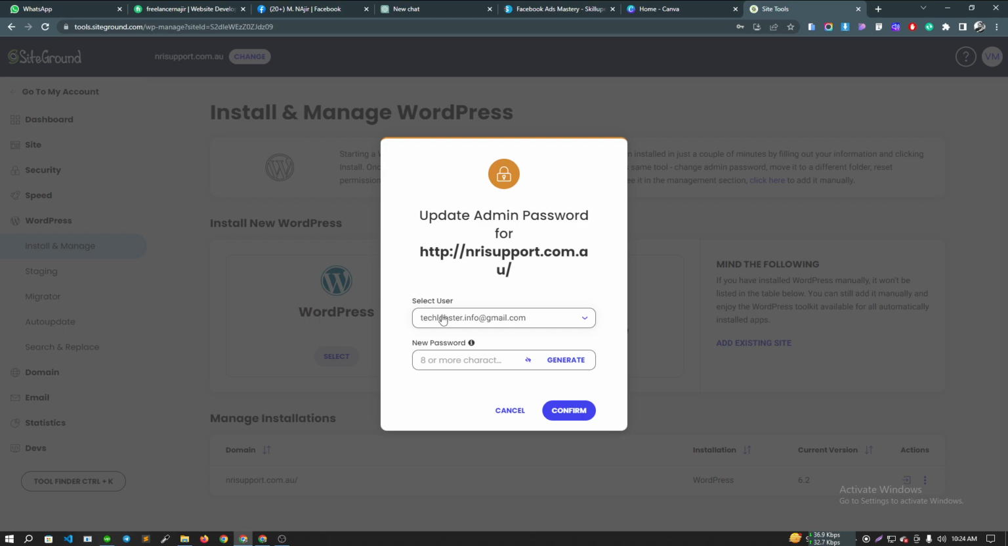And the user will be selected automatically, so you are not able to change the user from there. You can see the new password field, so when you put in the new password and confirm, then the admin password will be changed automatically.